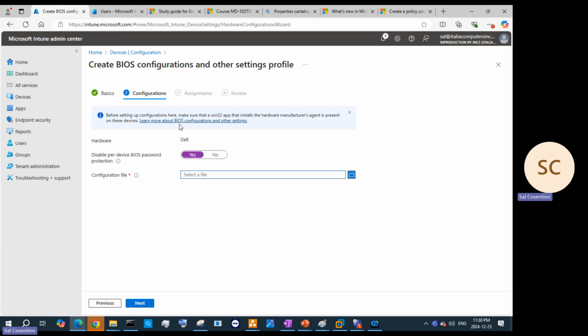So, for example, for Dell machines, we should be able to. It says to create a Win32 app that installs the hardware manufacturer agent, right? So that needs to be present on these devices in order for this to happen. What we can do is download that. We can find it under the system management section of drivers and download. So we will go to the support site, and then within the support site, accept all.